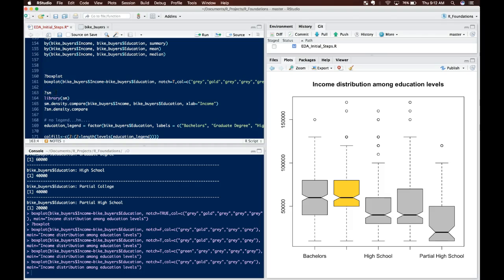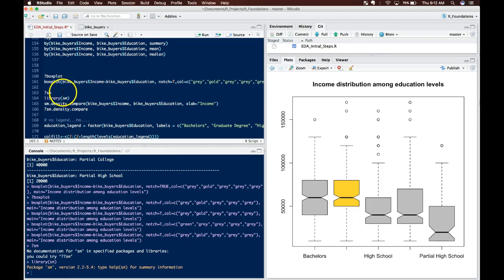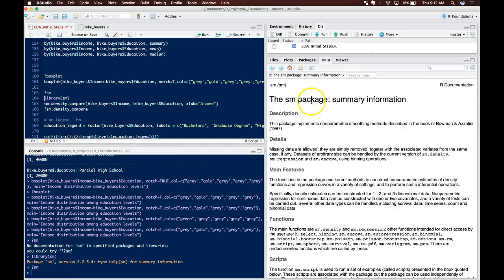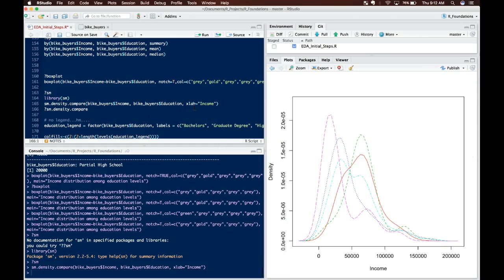So we're going to use the library sm. Oh, let's include it first. So library sm, let's use question mark, sm package summary information. So we're going to be using some functions from here. It has a list of a bunch of the functions in the package right here. So the one we're going to be using is sm.density.compare. Now let's take a look at what that brings back, and then we'll look at the documentation. So right away, it has some pretty interesting looking bell curves, right?